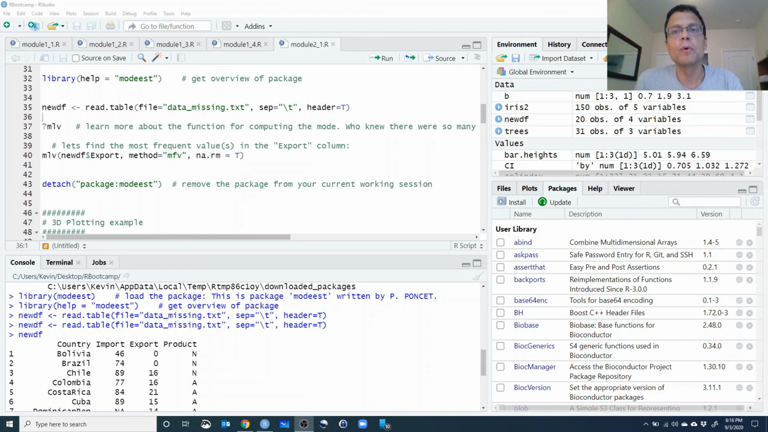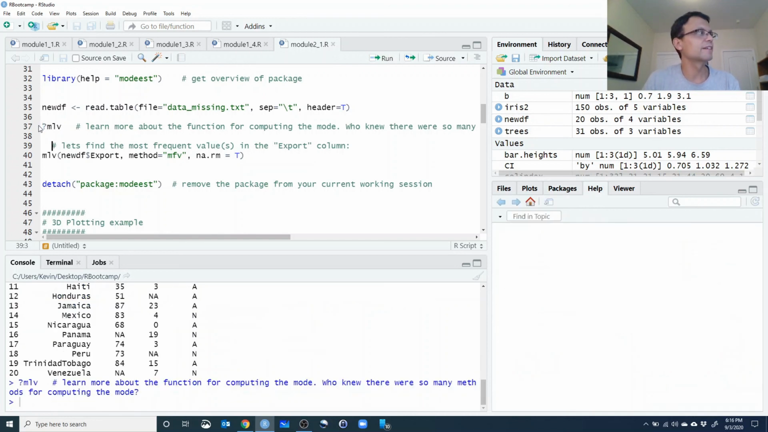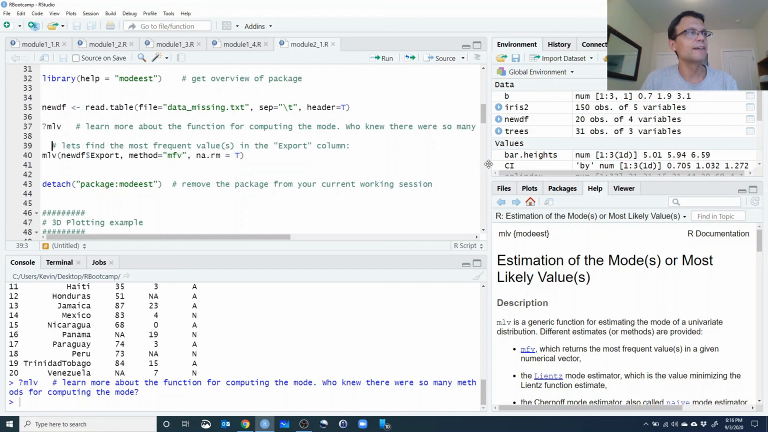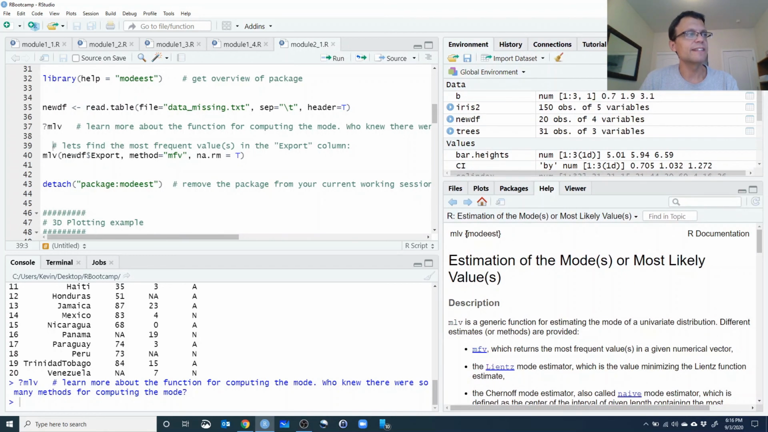Let's learn a little bit more about the MLV function. So remember, just preceding the name of a function with a question mark allows us to get the help file. So let's get the help file for the MLV function. Now we see that MLV belongs to the package modeest, and we can get documentation for base R functions or functions that are in packages that we've loaded just by using that question mark.